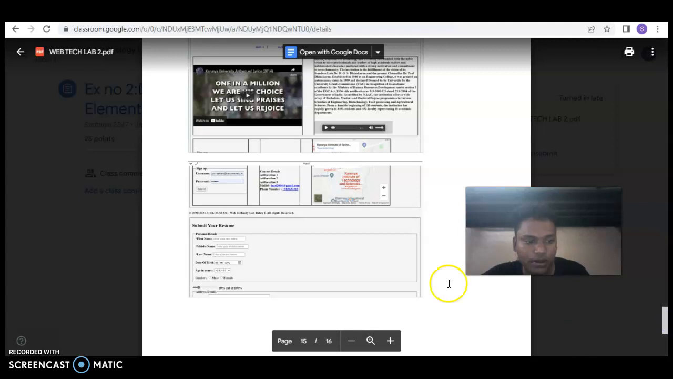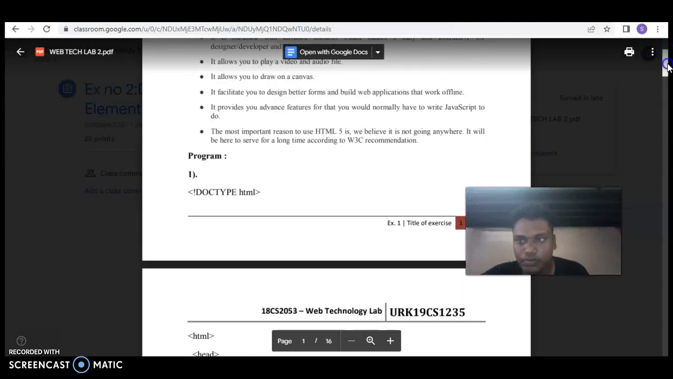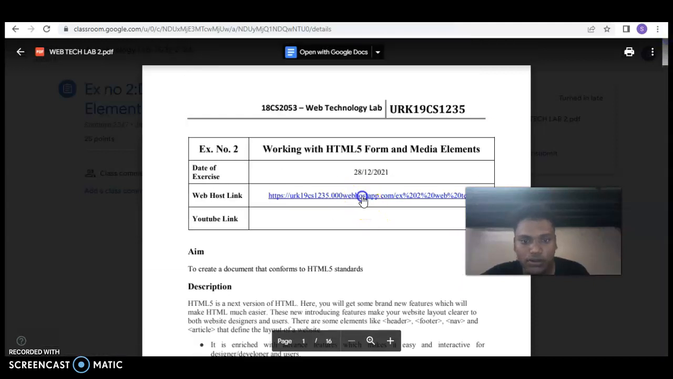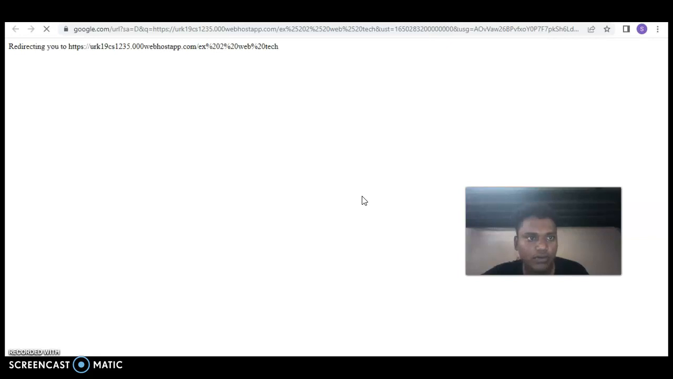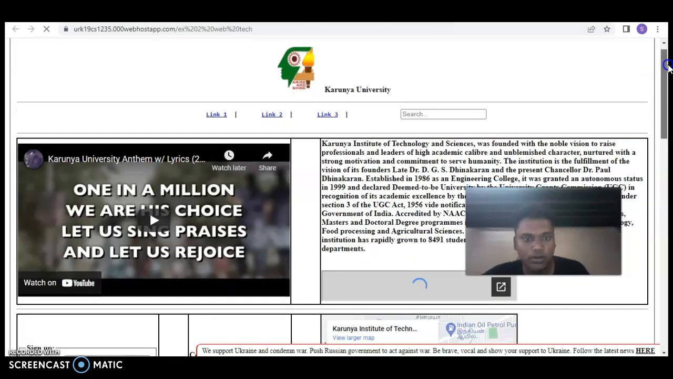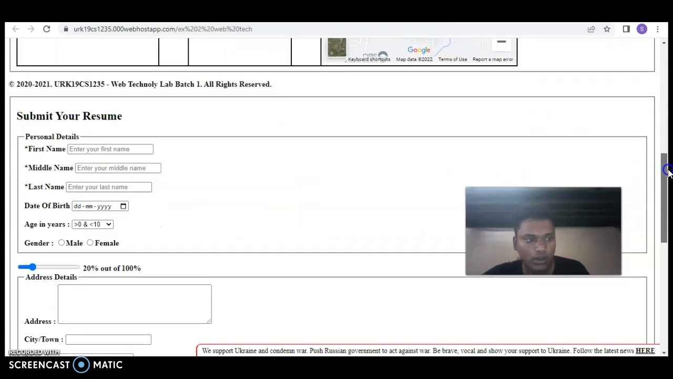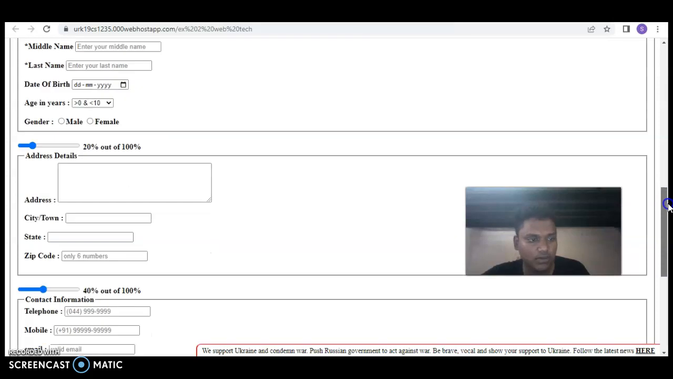Submit to receive, and we have to check the output. This is what we have to check in the post. This is the output of what we have to do: 3 links and submit to receive, compress, contact.